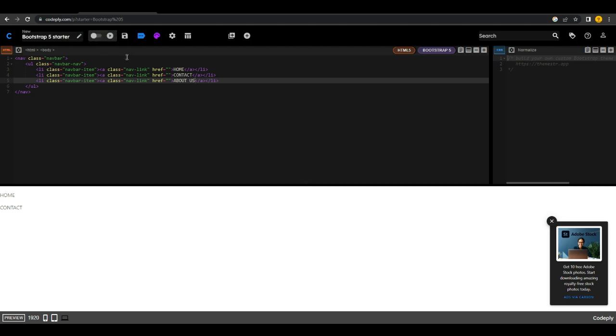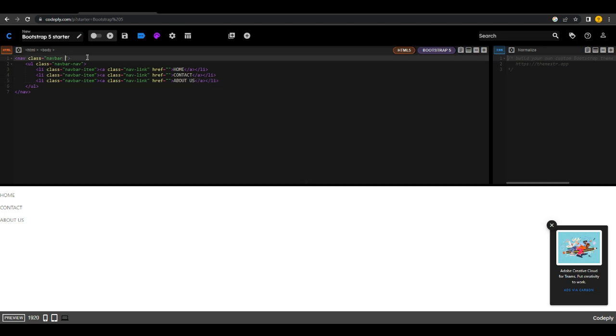Run this again. You have three list items and they are placed one below the other. What if I want it to be horizontal? For that we will use the class navbar-expand. This will expand the navigation items depending on how large the screen is. So here in the nav tag, what we will do is add a class navbar-expand and add a size LG, which is large.